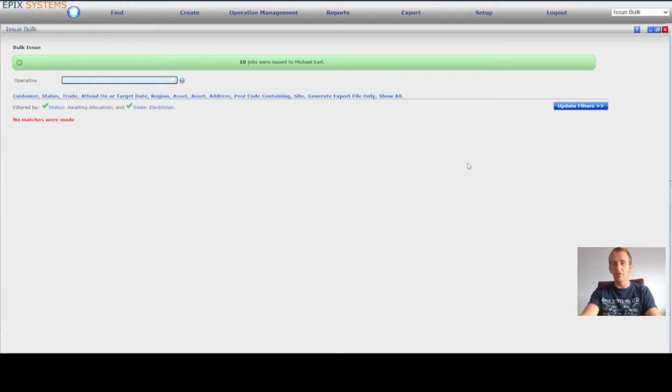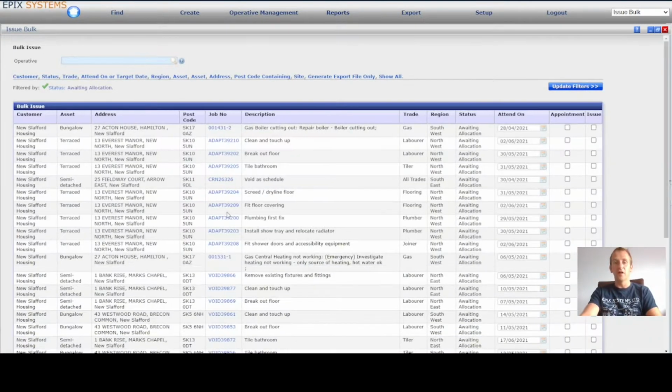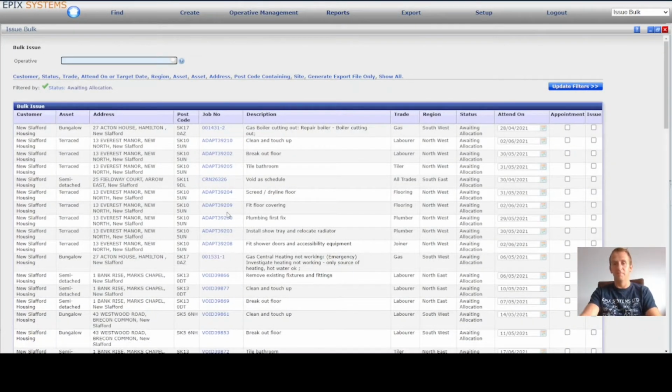If you wanted to carry on and, say, remove filters and do a different trade, of course you could do so by pressing update filters, and you could start again. Now those jobs of course will now be at status issued, and will be in the operative diary for the operative that you've just chosen.